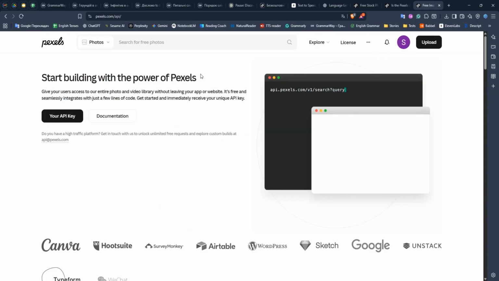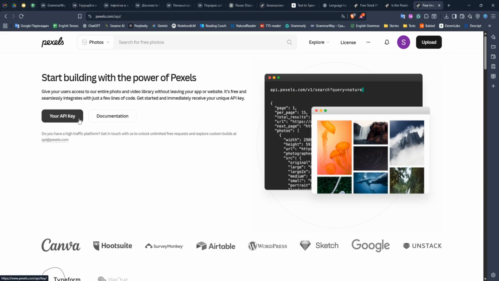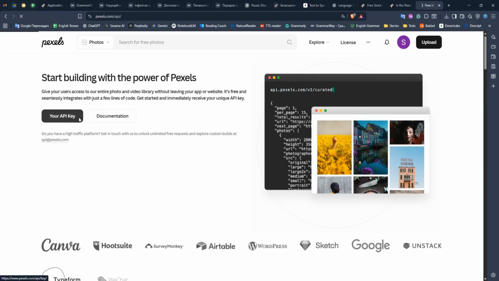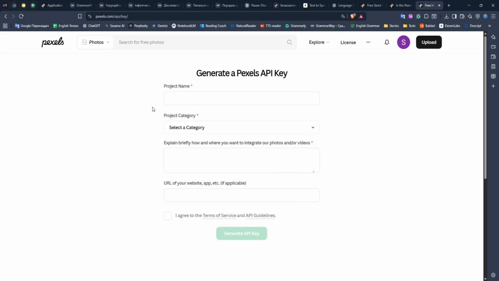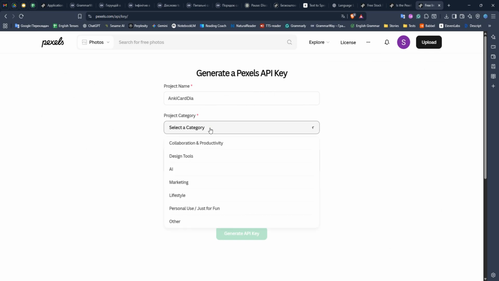at the top. On that page, click Your API Key to start generating your own key. You'll now see a short form to describe your project. Here's what to enter. For project name, you can write AnkiCardDia.